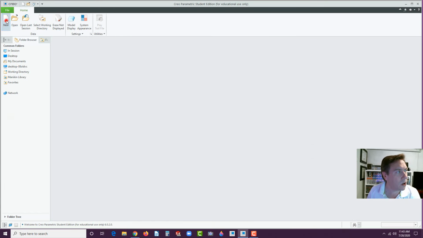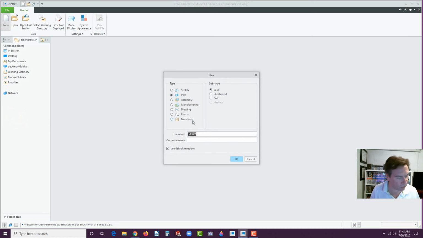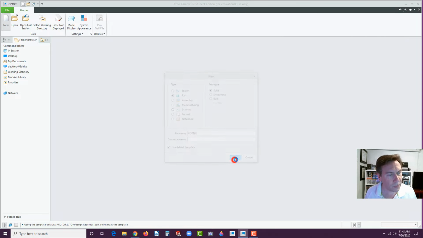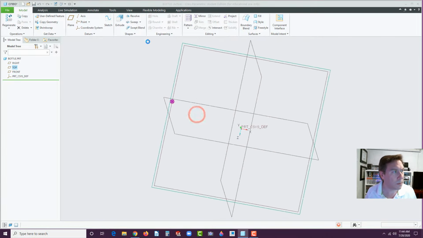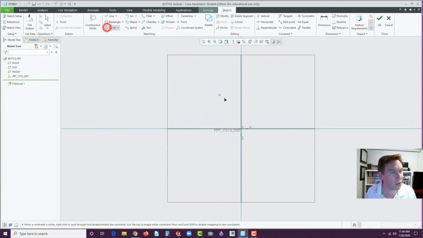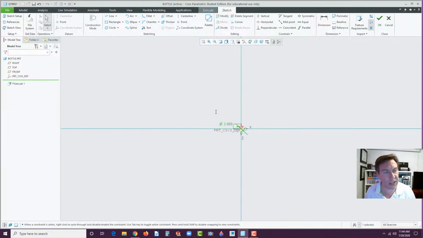Okay, let's go with new. We'll start the part, and we'll call this the bottle. Hit OK, and select the top plane here, and go to extrude. Go to the circle tool, and at the center, drag out a circle and dimension it at 2 inches. Now, what I did there is, remember, I middle-click to draw, or middle-click 2 times to end the sketch.